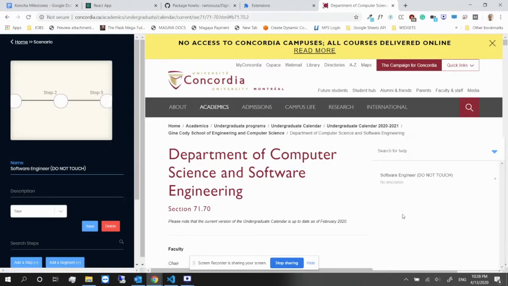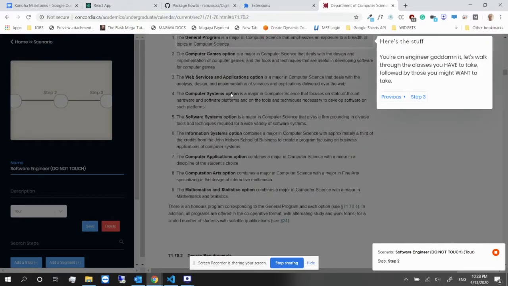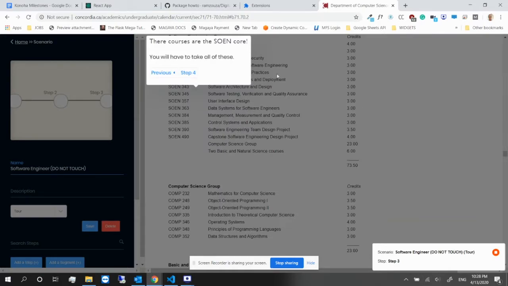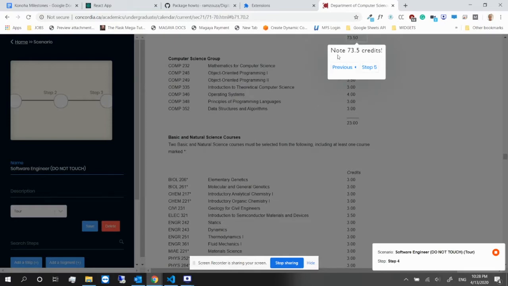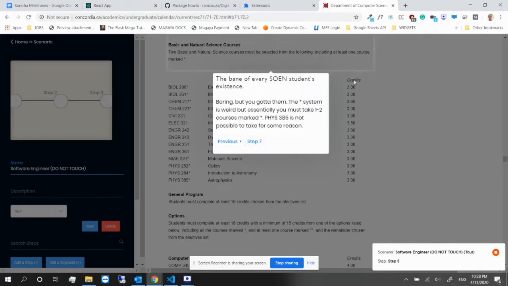So we launch our scenario, and as you can see, we can target elements on this page and launch a scenario. So we're just showing here how a new student could potentially use our tours to understand more about the various differences between the general program and the various courses that they can choose from, the number of credits, this kind of thing. And so we're just showing that yes, it is indeed possible to create arbitrary scenarios for any page, as we've done for Concordia.ca over here.